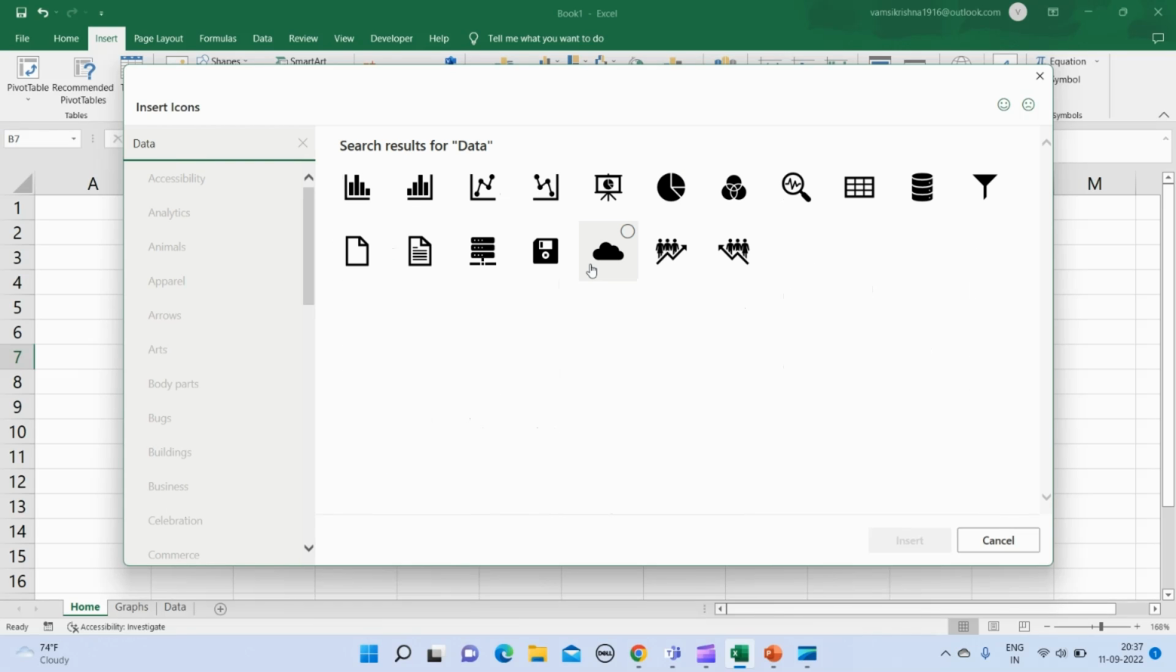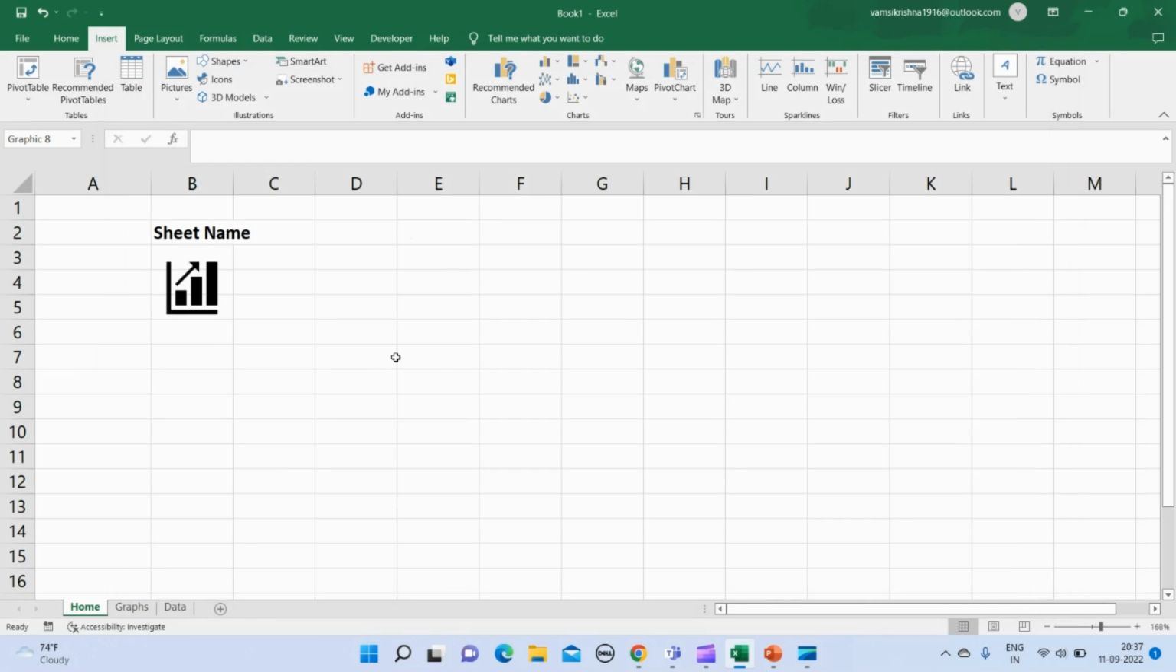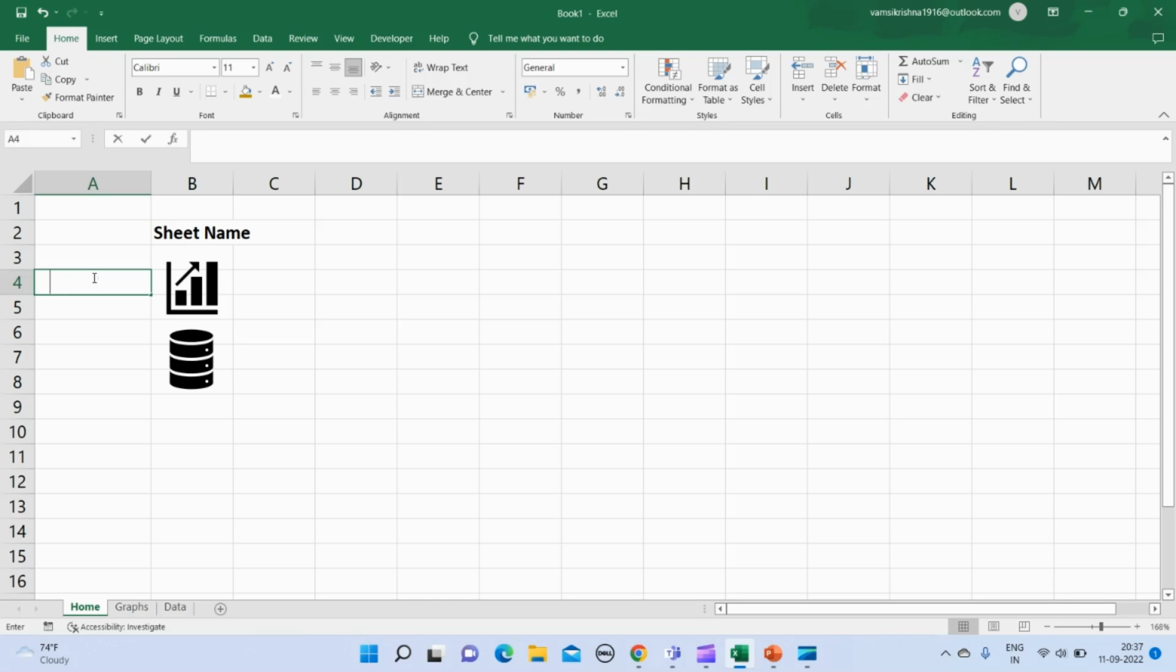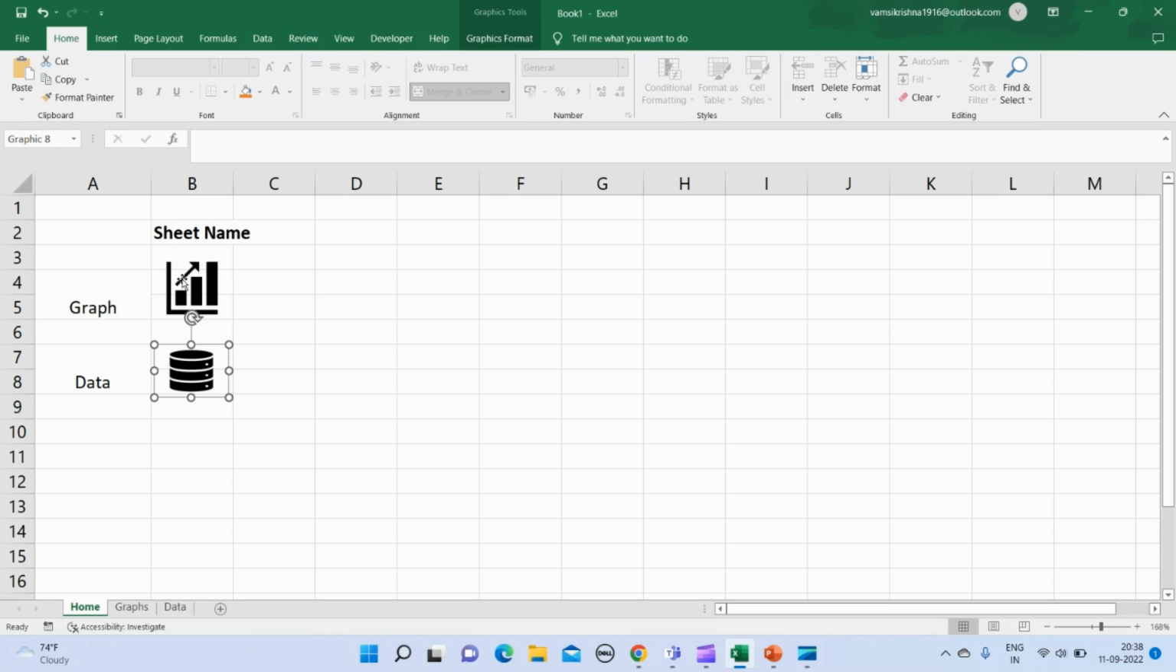So let's see, for data, either a cloud format or I can make it this one. It looks like a database, am I right? So I put it as data here. Okay. For the graph, just update the alt text as graph, and for the data, just update the alt text as data. Okay, now this one is my graph.